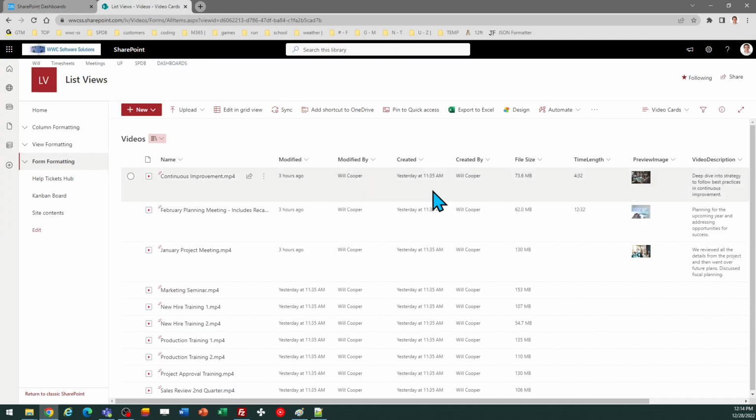As you can tell, I have those fields set up in my list. As I mentioned, you do need to make sure that these are shown in the view where you're going to apply this template. So I've just got a regular document library in SharePoint where I have loaded my videos.